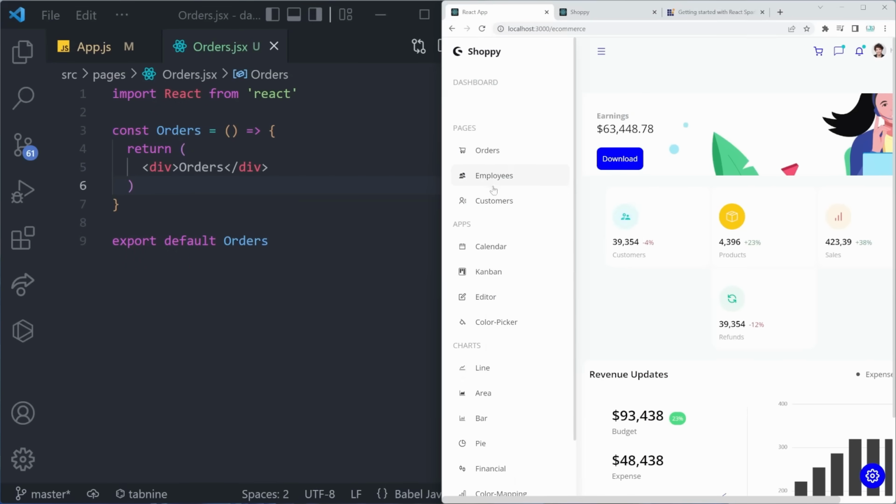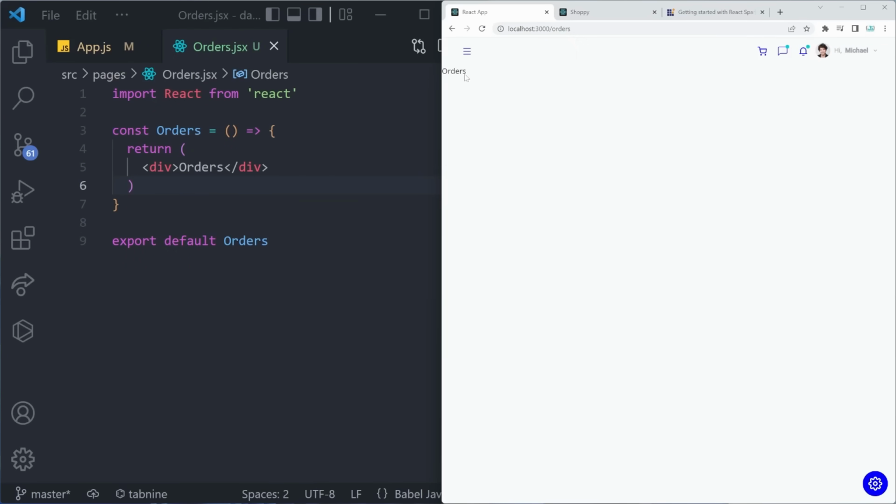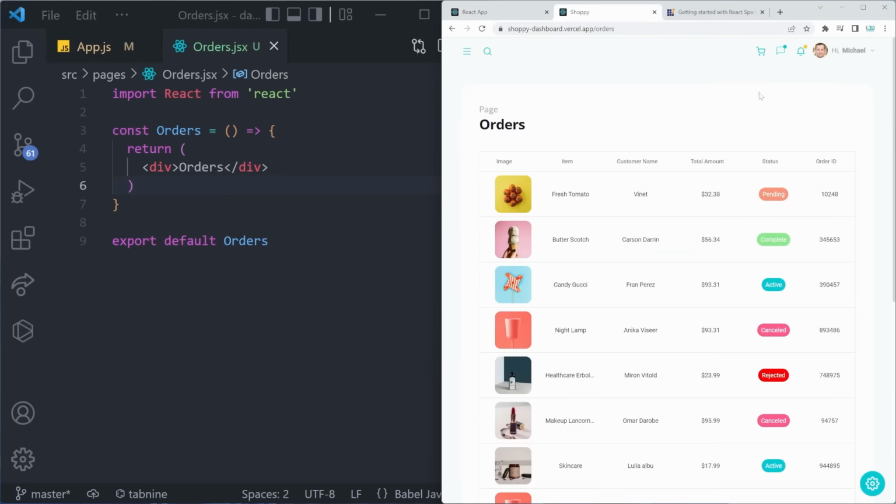Inside of our browser, we can also open the orders and you can see that it is currently empty. So if you feel like you need to take a break, this is a great time to just sit up a bit, do some exercise, and then come back. Exciting stuff awaits. We're going to implement this entire table, which allows you to sort out the items by name, customer name, the amount, status, and the order ID.